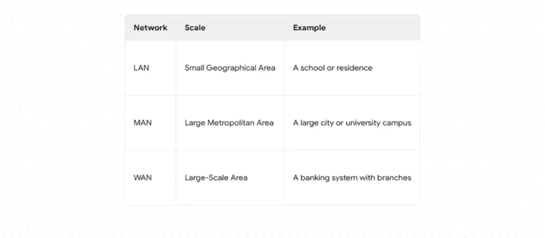So let's just quickly put that all together. We start with the LAN for a small area like a school, then we scale up to the MAN, covering a whole city or campus, and finally, the WAN, spanning a massive area to connect everything together. You can see it's just a clear progression from local to metropolitan to global.